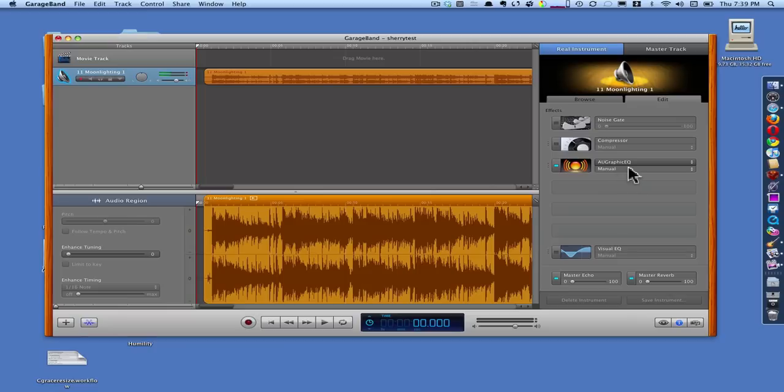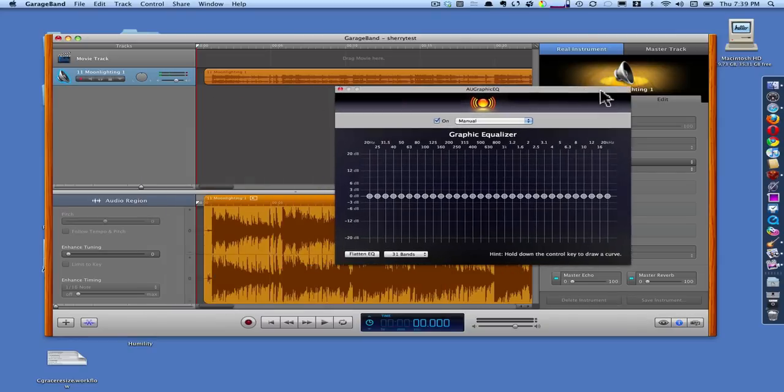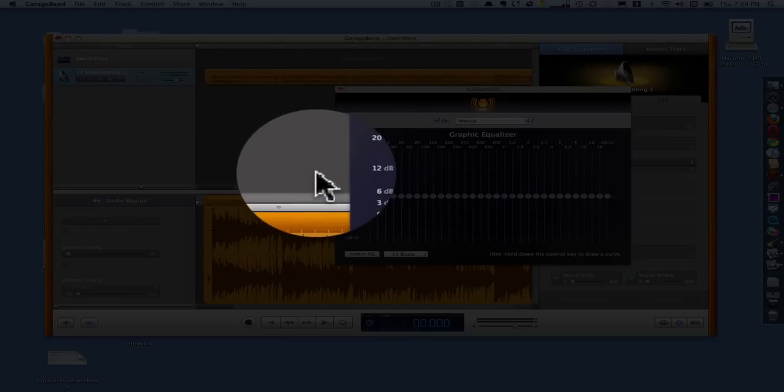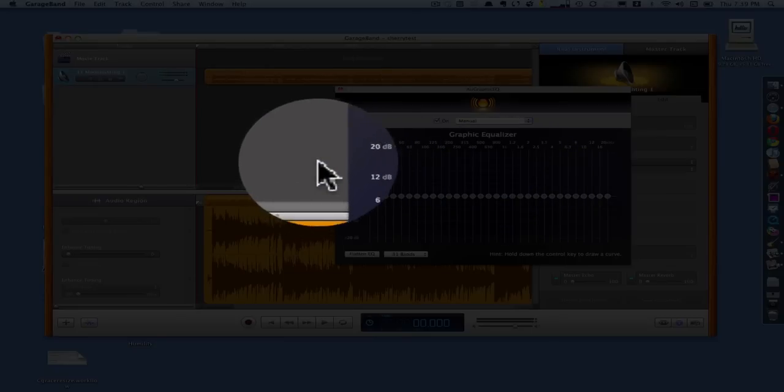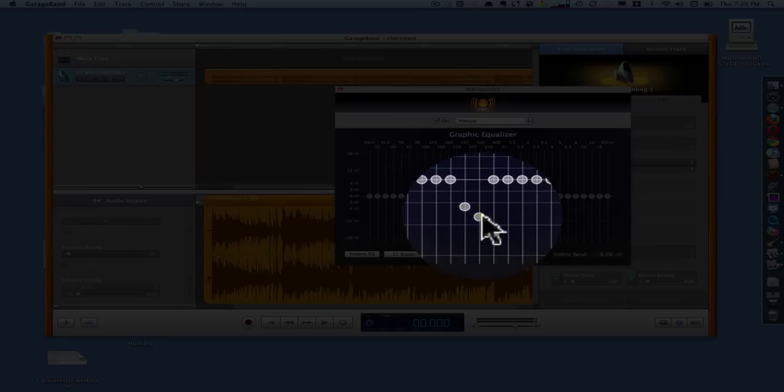Okay, you want to click on Manual right here, so it's set for manual, and you notice how I roll over the icon and it changes. Go ahead and click right on that, and it opens up a complex looking graphic equalizer. Because I'm recording my voice, I can't really record the song and show you how it would actually work, but you're going to want to pull down these middle frequencies.